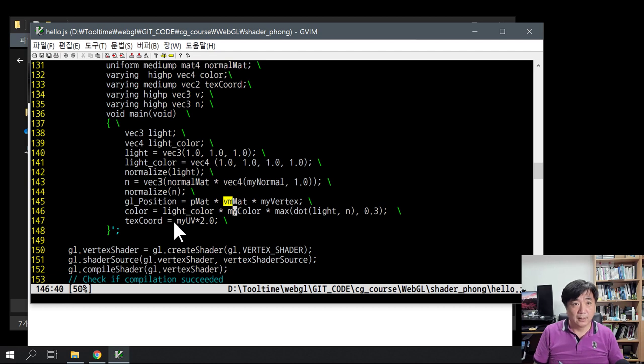Okay. And then let's try to make some local point light. Okay, so let's think that the light has a position. Okay, it is not a direction, it is a position. So then in view of each vertex, we can calculate the distance. Okay, so let's calculate distance. How can we do that? Okay, position.